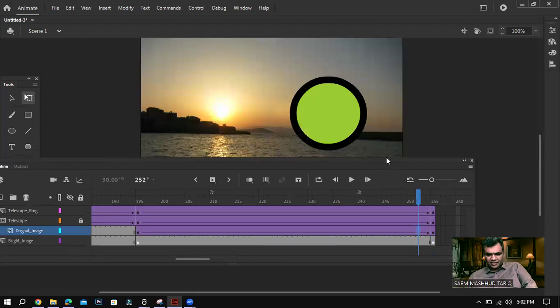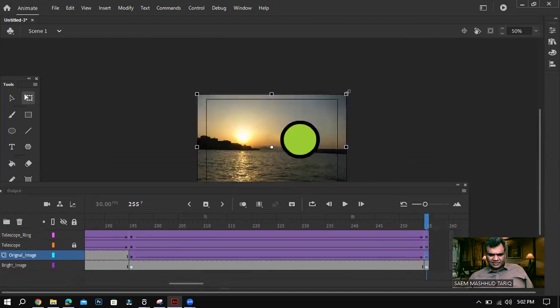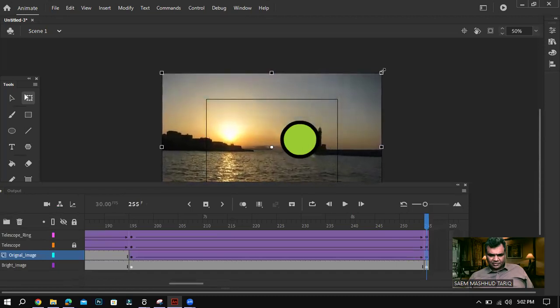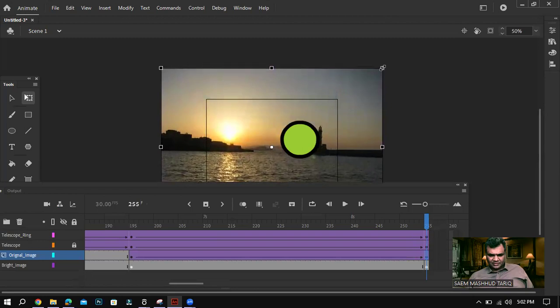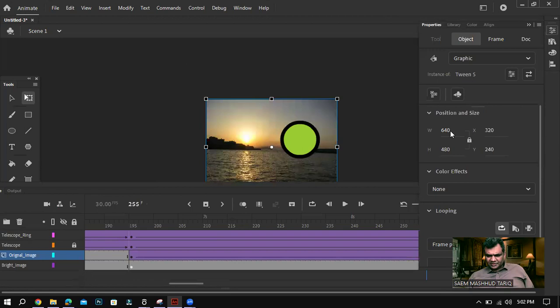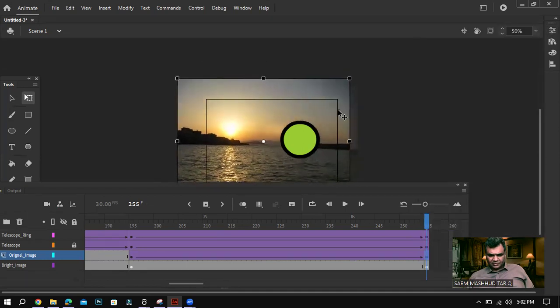In order for the image to smoothly increase, obviously there has to be some sort of transition. So I will increase the size of this. In fact, for more precision, let's come to properties and increase the size of this to, let's say, 840. And where's the tower? I can take the tower over here.